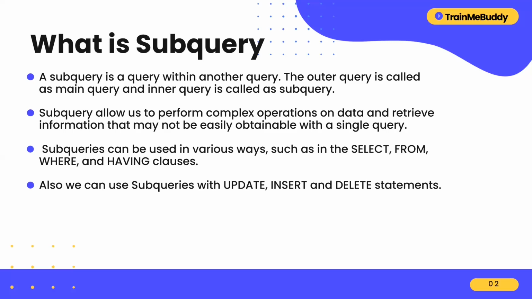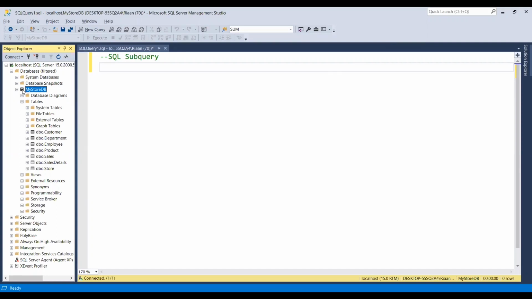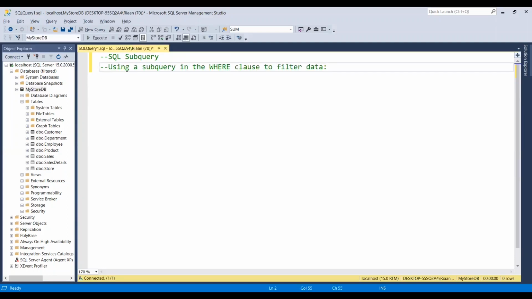So let's understand this using the SQL query. For this session, I'll be using MyStoreDB, which we have also used in my previous videos. I'll be putting the script for creating this database and tables in the link provided in the description below. So let's start with the simple subqueries, and let's understand how to use subquery in the where clause to filter data.